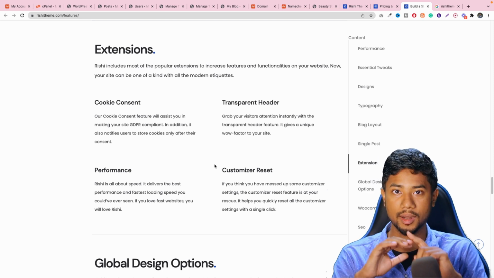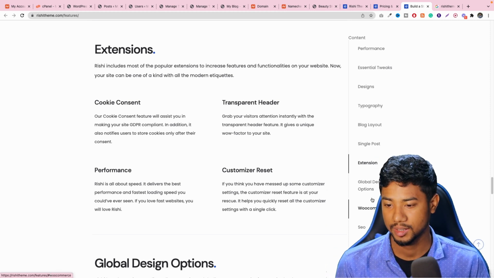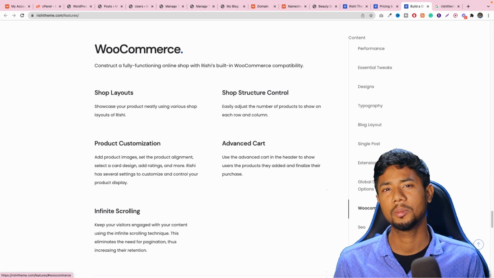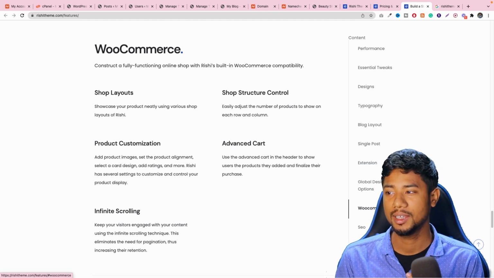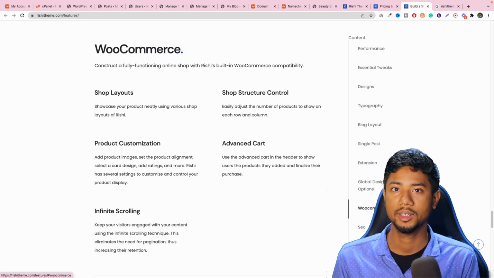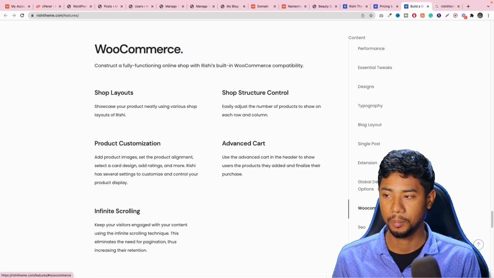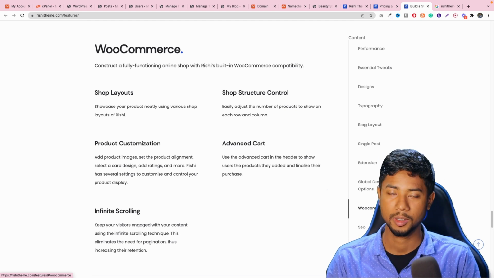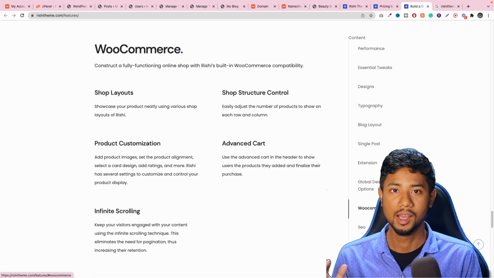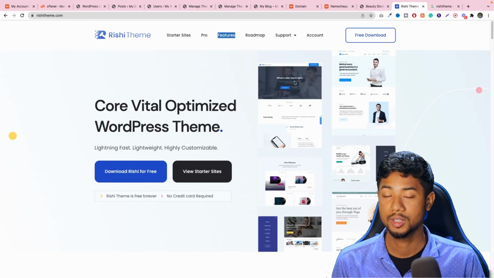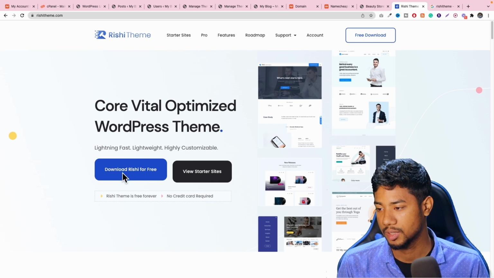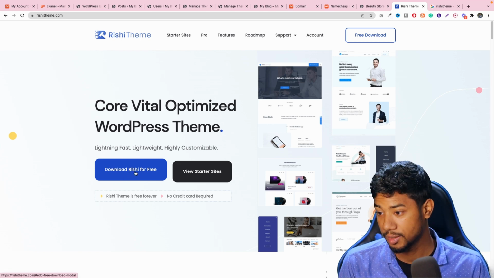I like the progress system that I showed you before. I like the extensions. In WooCommerce, if you look at the checkout page, normally when we want to edit the checkout form fields, we have to install a plugin. But using this, we don't have to install anything because they already pre-built it. That means you can delete the unnecessary fields. To download the theme, just click here, download Rishi for free.